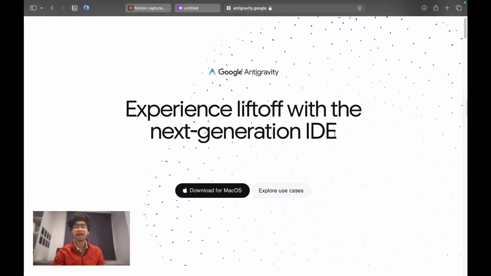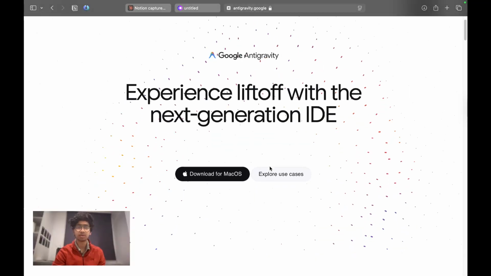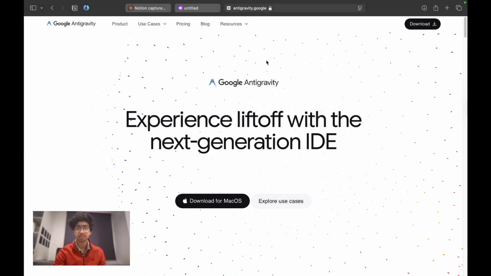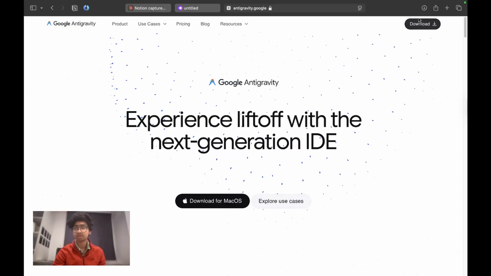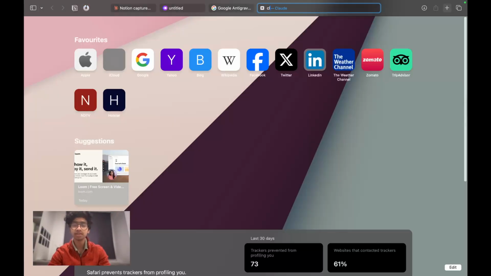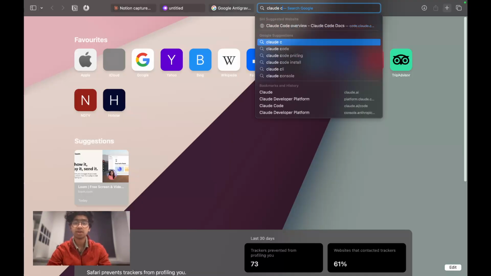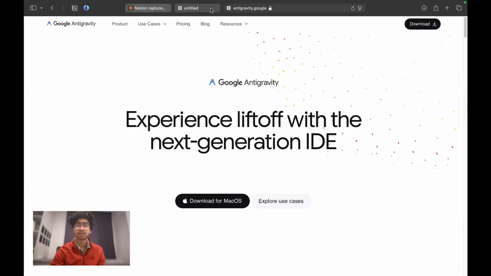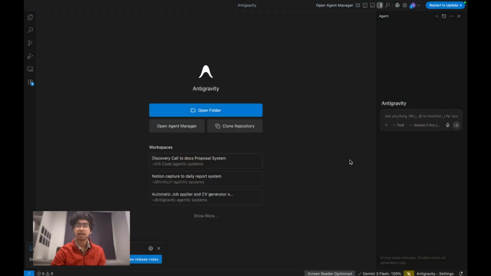You don't need to know all the nitty-gritty details of this entire thing, but you just have to download this for yourself, and you also have to get Claude Code. That's basically the setup that you require to start building with AI. And once you get all of that, you just need to set this up over here. So this is what you get when you open Anti-Gravity.